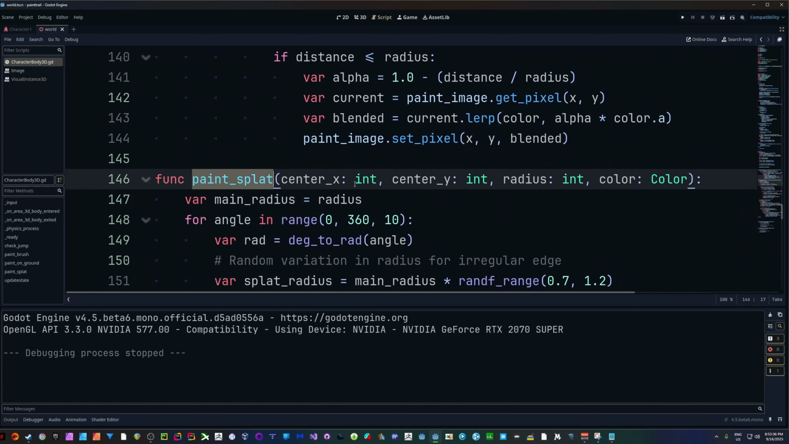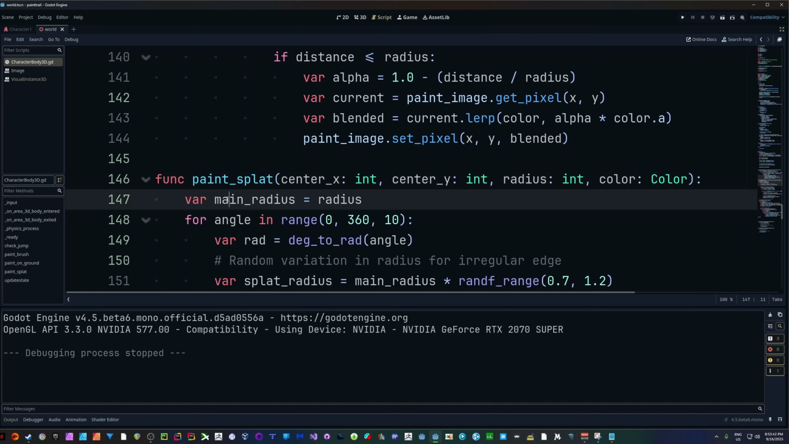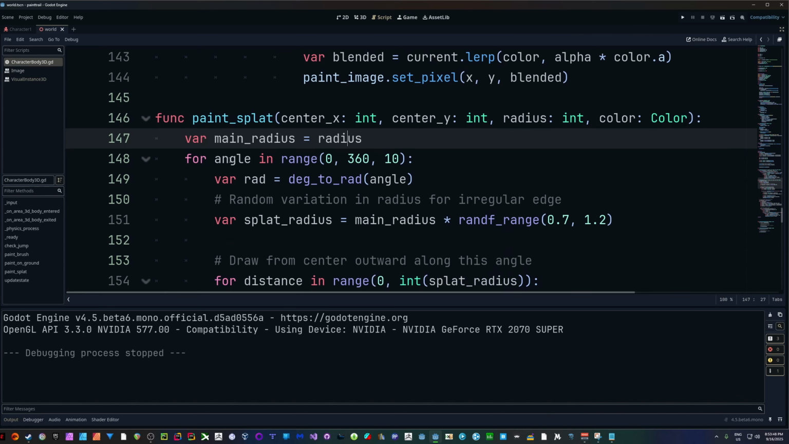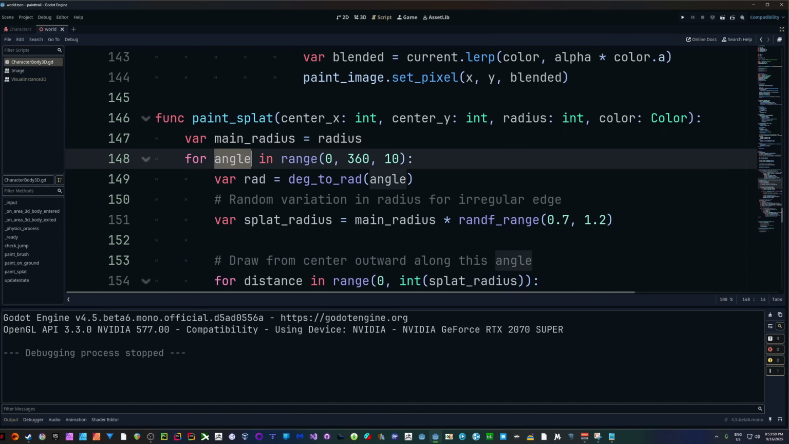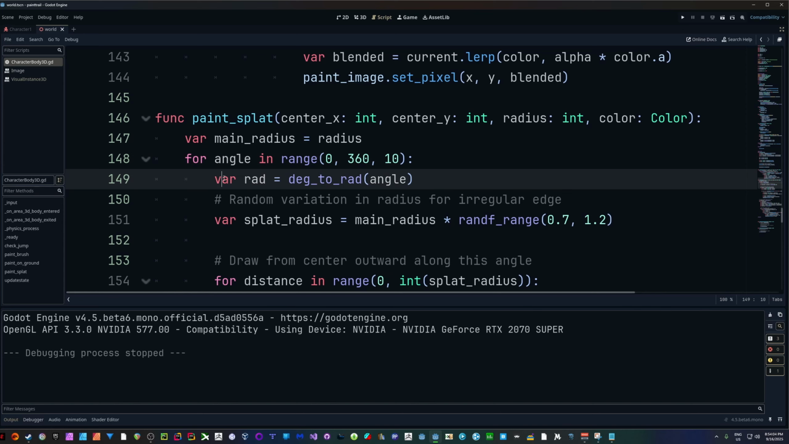So let me just come back up. Paint splat, again, the same arguments: center X, center Y, radius, and color. Var main radius is going to be equal to our radius. We're just setting that. You don't really have to, but it's what I'm going to use. For the angle in range of 0, 360, 10, it's going to give us 10 degree increments. So we're going to have angles 0, 10, 20, 30, 40, all the way up to 360.